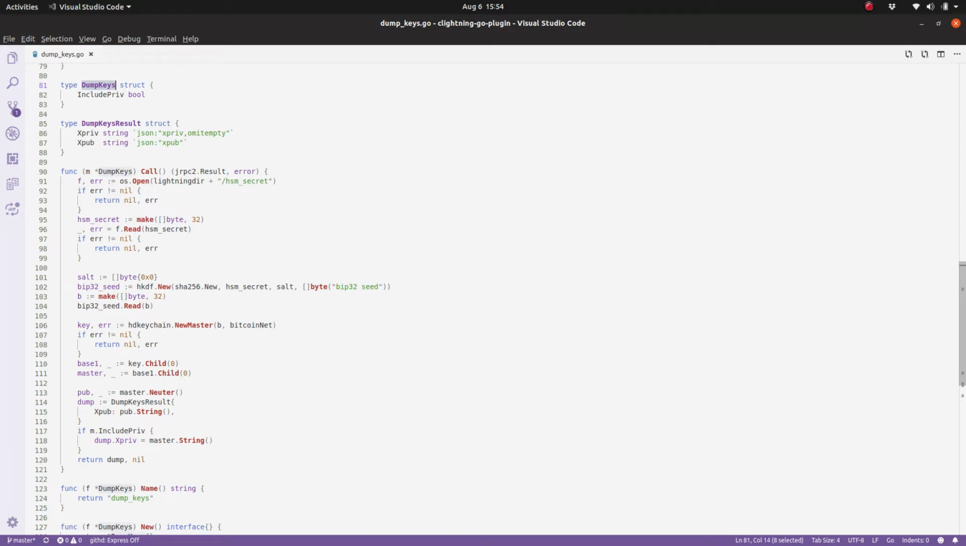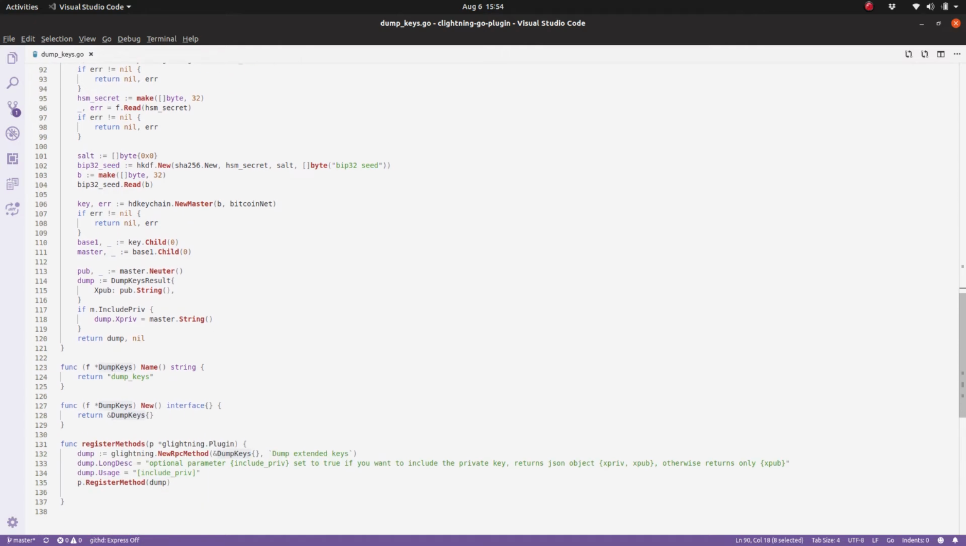But we're just going to use a true or false as an argument to the command line. So that dump keys object is of a type RPC method, which requires it to provide a call method. It provides a name method, which is what you're actually going to call from the command line, in this case dump keys, and also a new method, which says how to return the value, which is just an empty interface in this case.